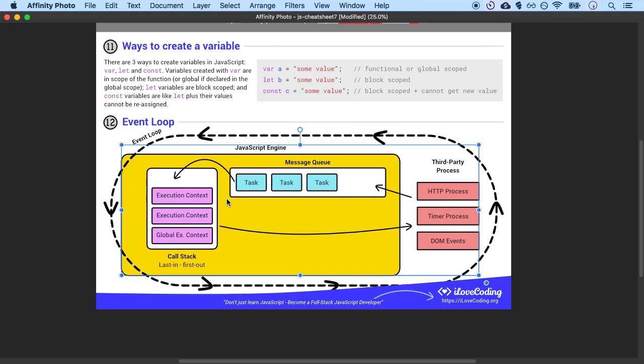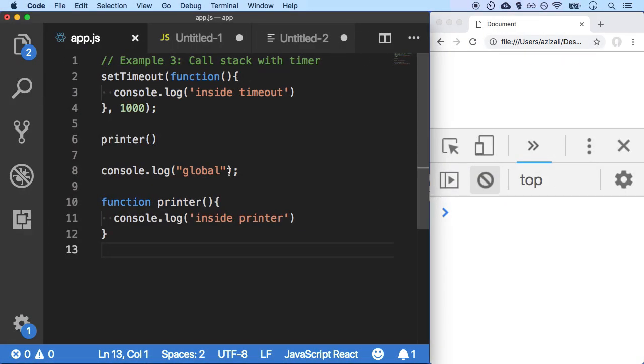So now let's look at an example where multiple tasks would be there and there would be something called third-party processes involved as well, all right? And if you're noticing, these third-party processes are separate from the JavaScript engine. So let's take a look at a very simple example, but it uses all the pieces. In our example over here, I have a simple setTimeout. It takes a function, it prints something inside timeout, and it runs after 1000 milliseconds.